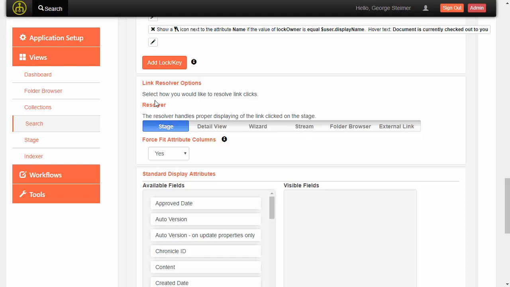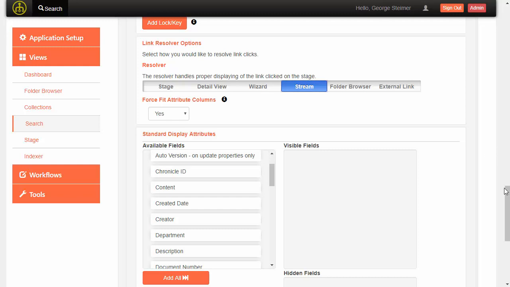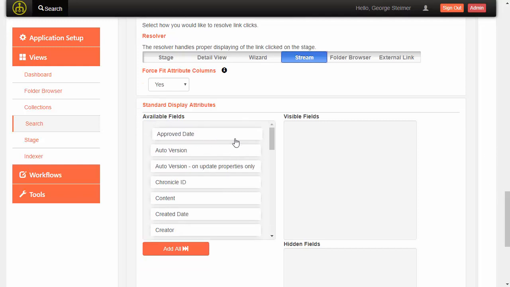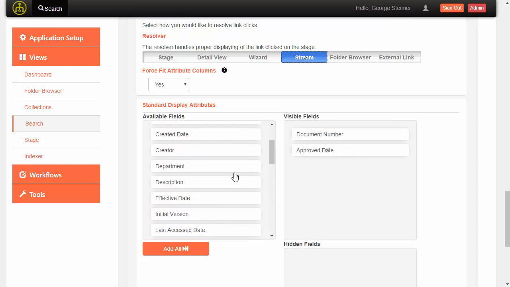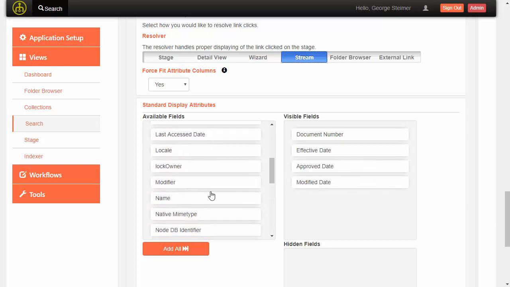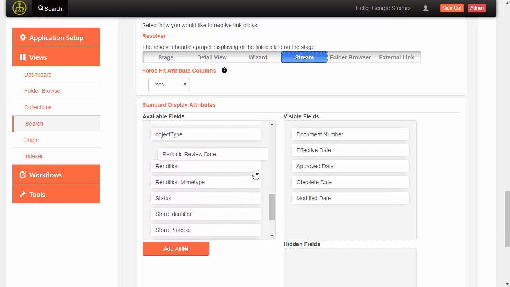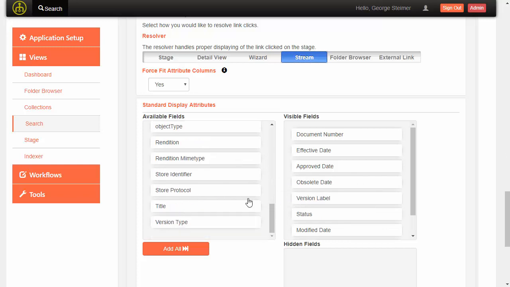In this simple view, instead of going to our stage, which is our case management view, we're just going to stream the document. And then this is where I can choose which fields come back. So I'm going to go ahead and just pull over a couple. We'll say approve date we want to see, obviously the doc number, effective date, modified date, the obsolete date, periodic review date, the status, version label, and title.